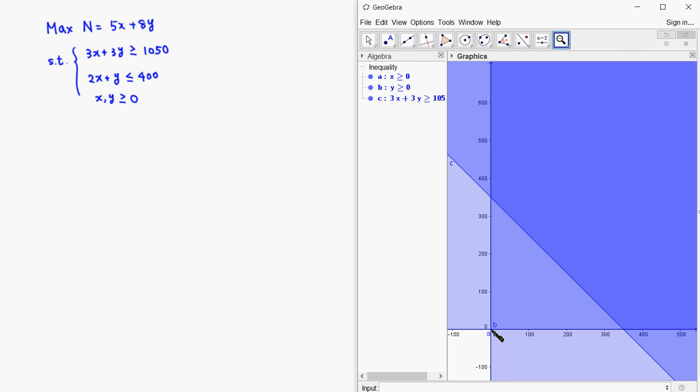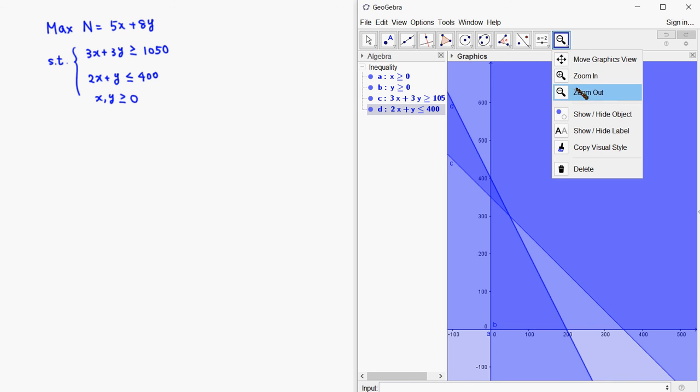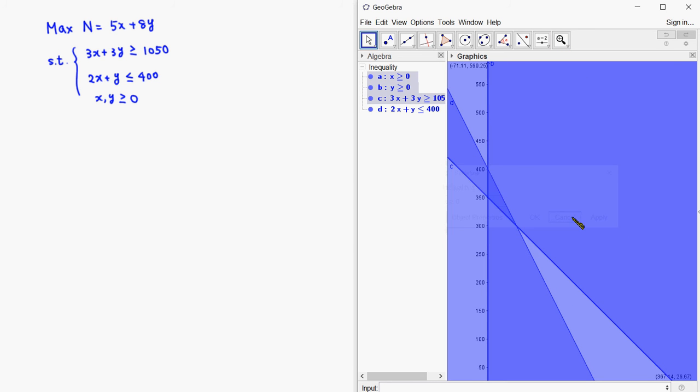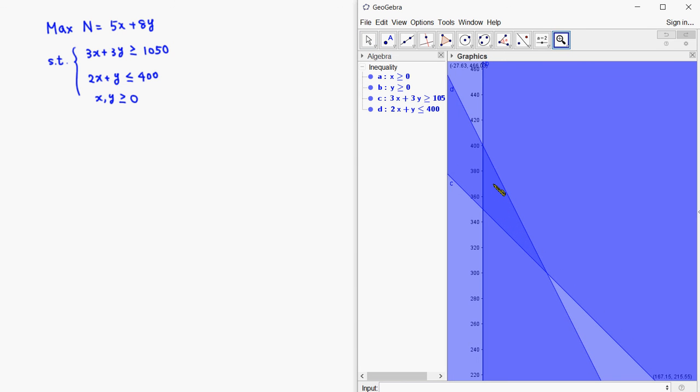The other inequality would be 2x plus y is less than or equal to 400. So let's put 2x plus y is less than or equal to 400, then put the equality there and hit enter. Then you can see the region. I'm gonna zoom in a little bit. So this would be the region. I'm gonna zoom in here.